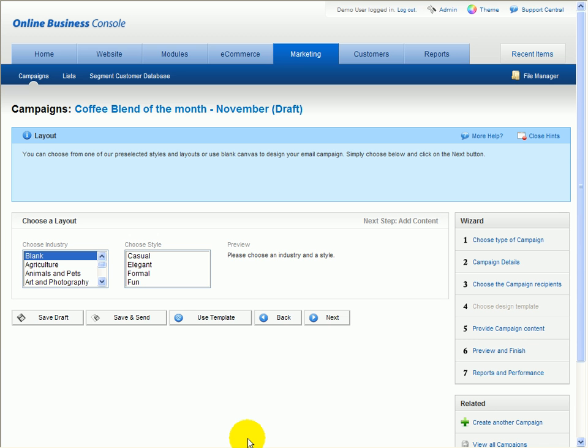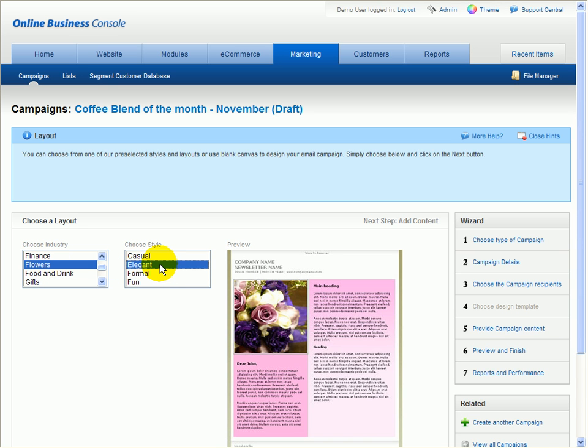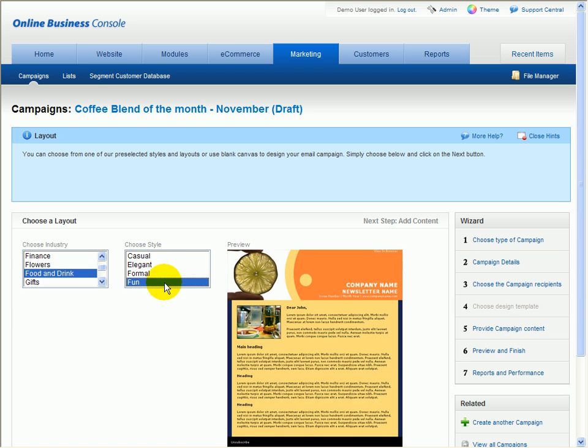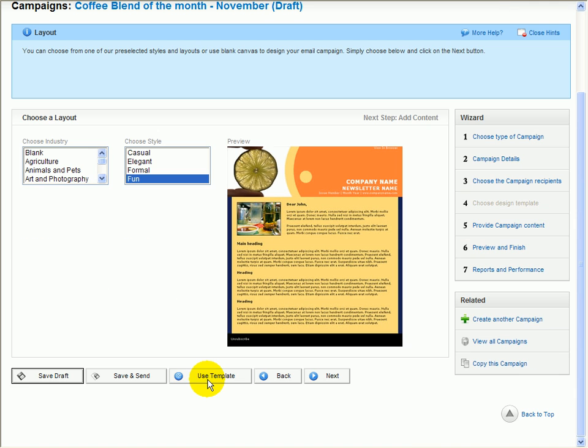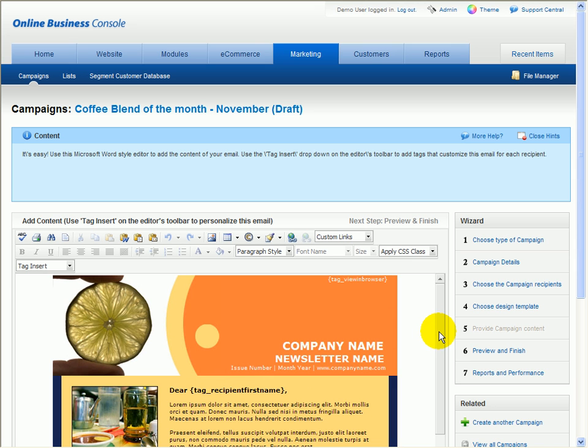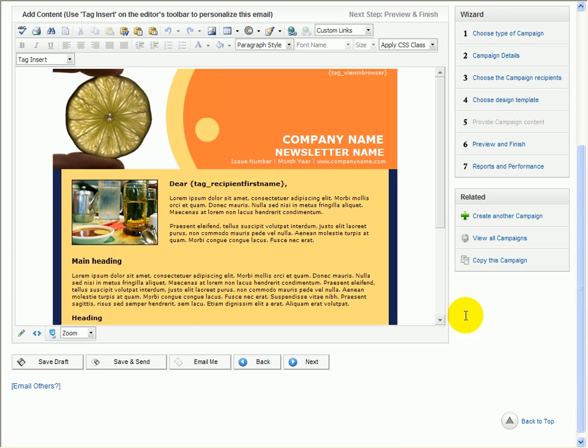Clicking Next in the wizard, we can now choose a layout. There is a blank layout giving us creative freedom, or we can choose from some of the hundreds of predefined layouts, allowing us to quickly produce a professional-looking newsletter in no time. Once you're happy with the layout, click Use Template. The online editor is now loaded, and a separate tutorial will detail how to use the online editor, and we can now insert our compelling copy.